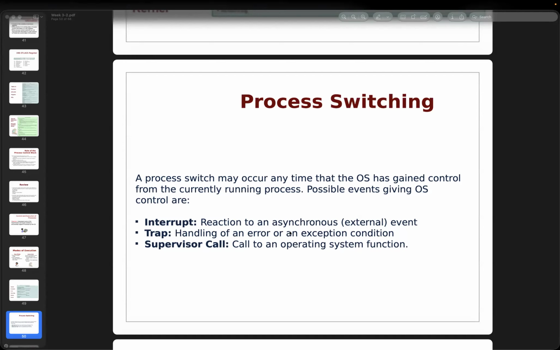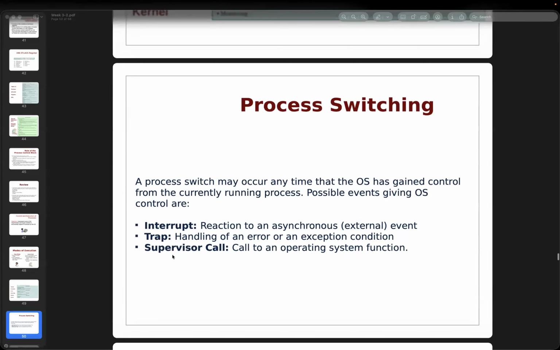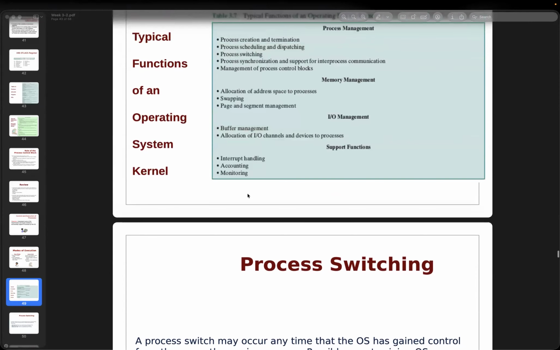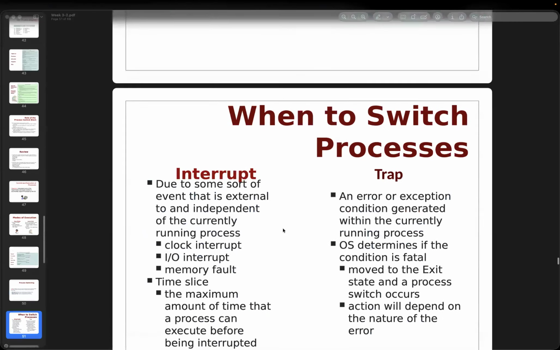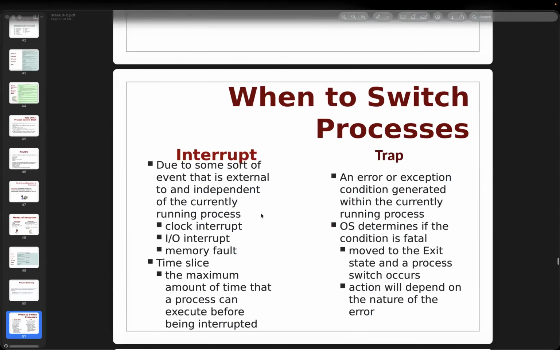We need to handle different types of errors, so how can we handle them? These events are called traps. And we also have a supervisor call, where we need to call an OS function. If we need the OS to call other functions, we use a supervisor call. So these are the causes of process switching. When we need to switch the process, one cause is the interrupt.